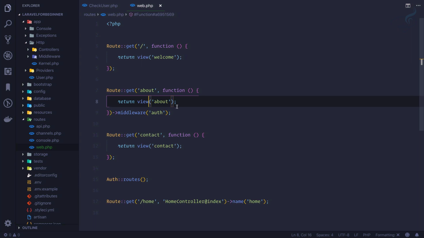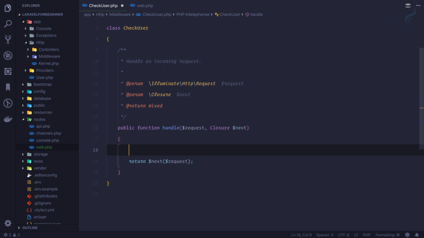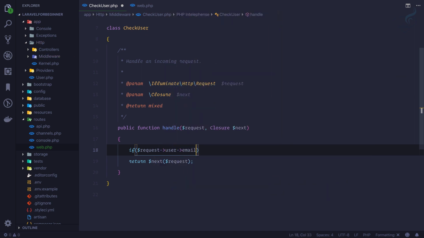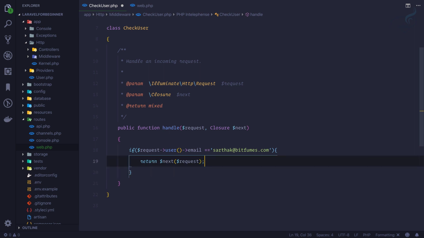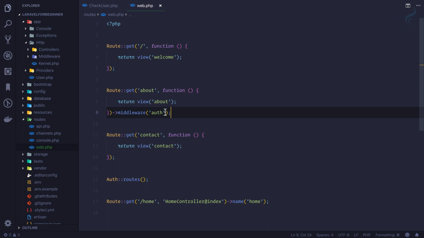But I want this about page to show only when the user email is sarthak@bitfumes.com. So I need to say, if the request user email is equal to sarthak@bitfumes.com, then we don't have any problem. Otherwise, return redirect to base URL. Simple. So we have registered it, but we need to add that middleware here. So check user, this is the middleware.